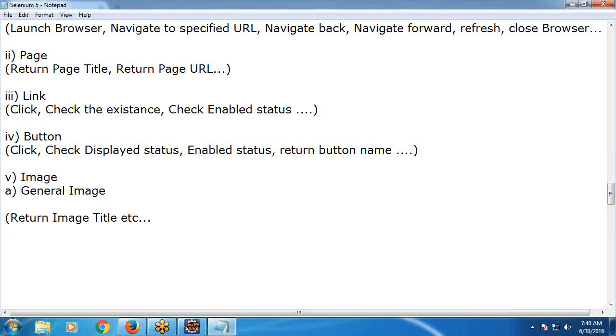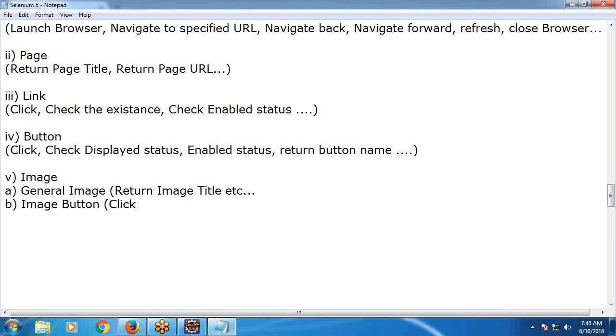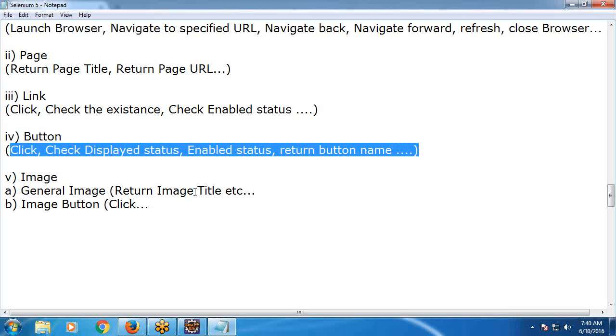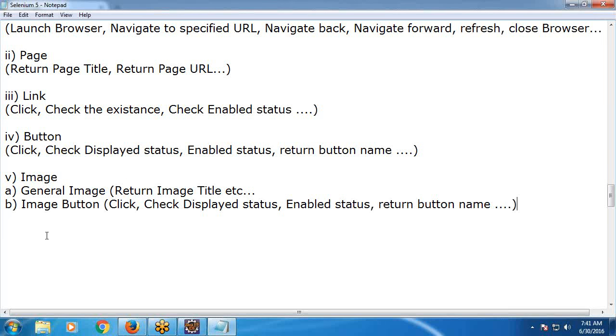Next, general image. Next, image button. Primary operation, click. Next, you can check enabled status. See all general buttons. See image button only for user friendliness. Next, image link. Also click.